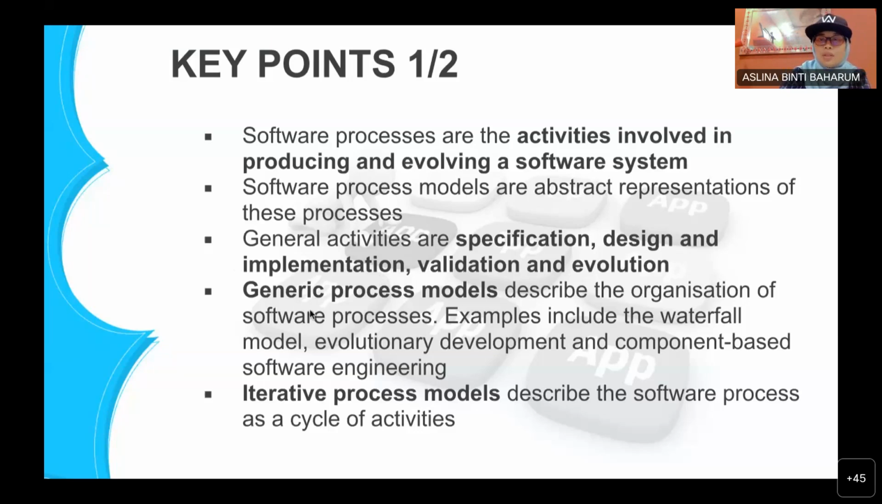So generic process models describe the organization of software processes, similar things. Examples include the waterfall model, evolution, and component-based software engineering. So like I said, for the generic process model, normally we have the three: the plan-based waterfall, or the evolution, iteration, and the last one is integrate and configure. An iterative process model describes the software process as a cycle. The word iterative means we'll go back. It's a circle process.